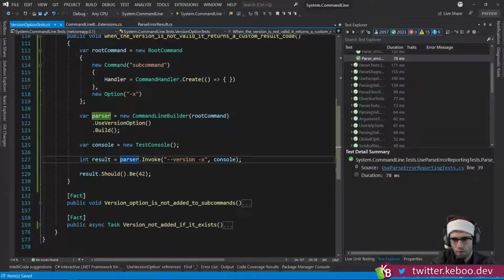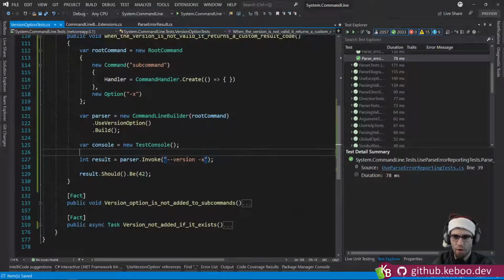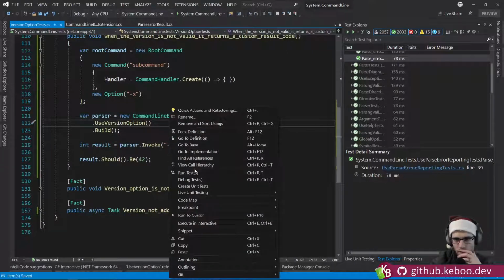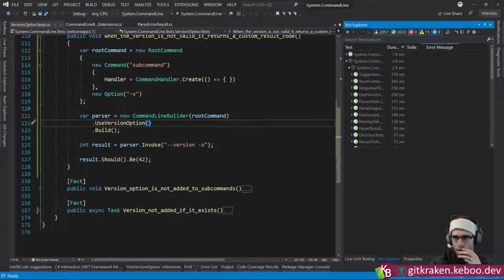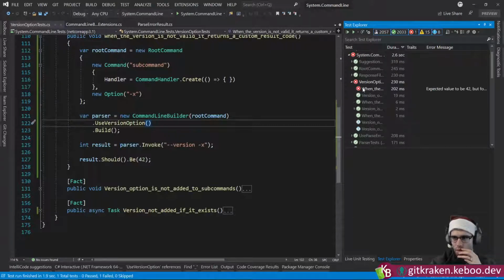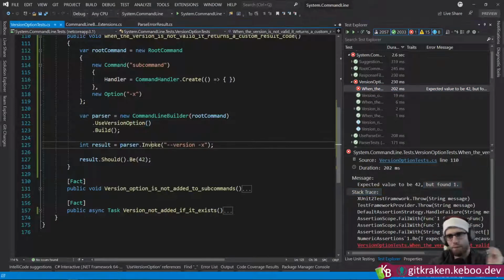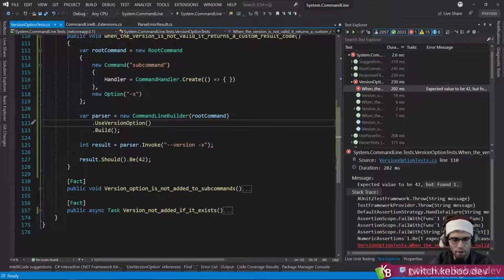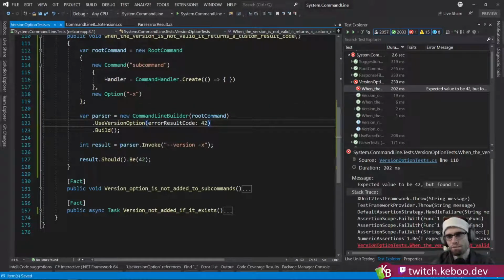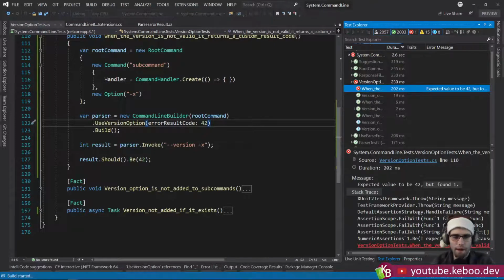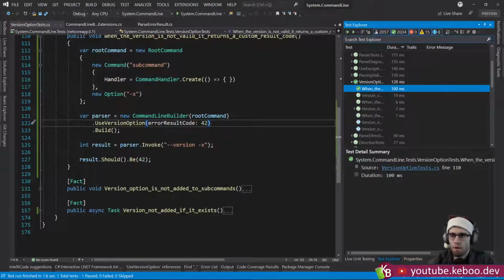So is console being used anywhere? I don't think we're actually using it to assert anymore, so we can get rid of that. Okay, so run test, and then we will confirm that hopefully 42, but found 1. Okay, so we then go here, and let's see, error result code becomes a 42. And now the test passes. Sweet.